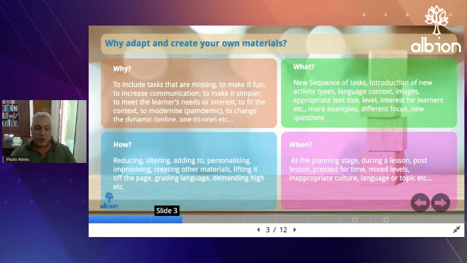We have, of course, to grade language sometimes, or in the case of higher levels, we have to demand higher, I would say, from our students. By demanding high, we mean challenge them to produce more and to think more about what they're doing.